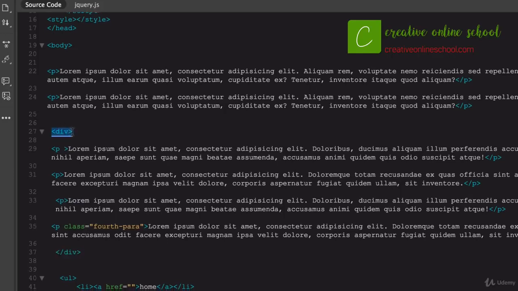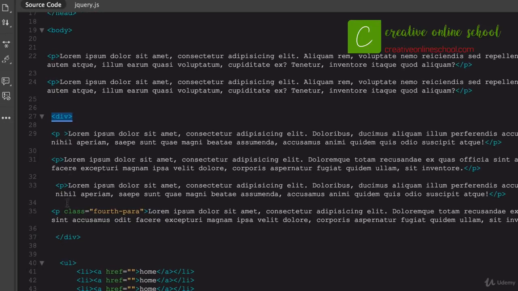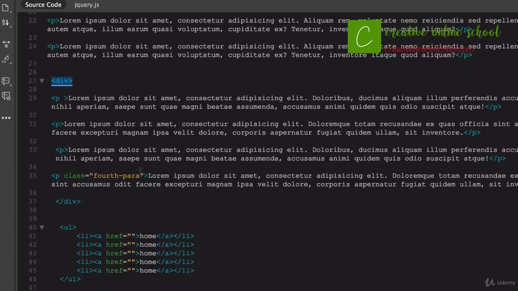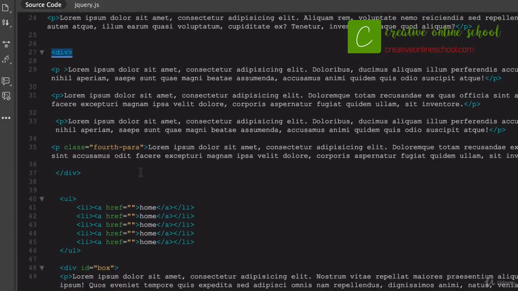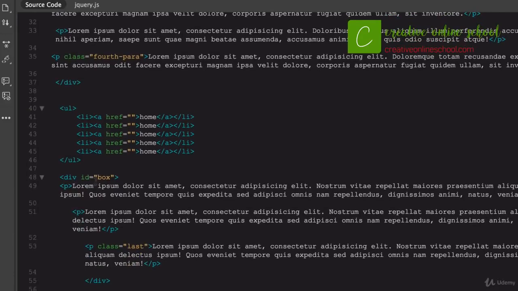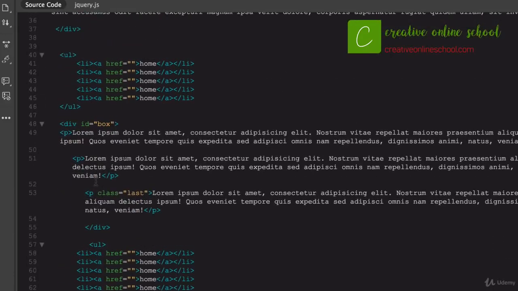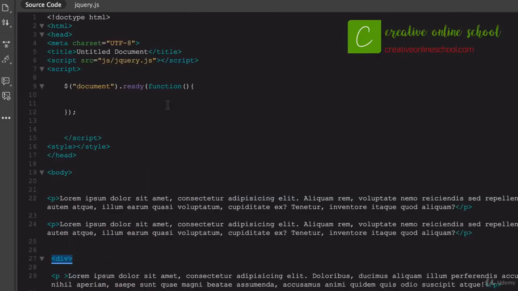Then I started a very basic div container here. There's no class or anything applied to it, just a very basic div container. And within there, there are 4 paragraph tags. And I created one with a class of fourth paragraph. Then I close that div tag. Now I've got an unordered list here with a bunch of different list items, and another div with an ID of box and some other stuff down here, just so we can see the difference in some of these advanced selectors. It will make a lot more sense once you can actually see it displayed in a browser.